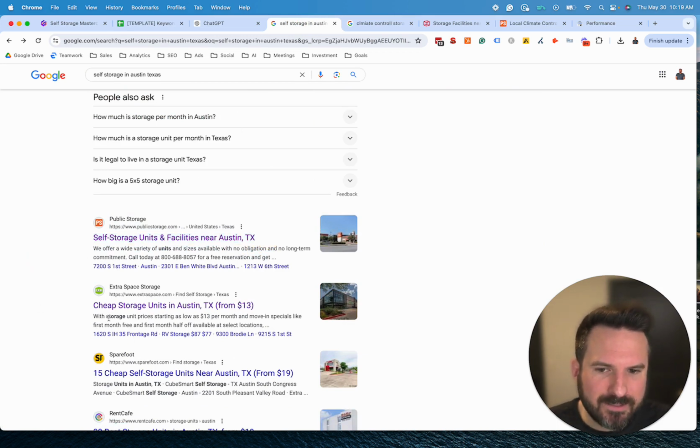But what happens is keywords do get bolded. You'll see here, self-storage, Austin, Google bolds it in the meta description. So this is the meta description here. So it's still important, but you really want this to read well. You don't want to just force keywords in here if they don't make sense. You want to write this in a way, again, so it's compelling and it drives clicks.